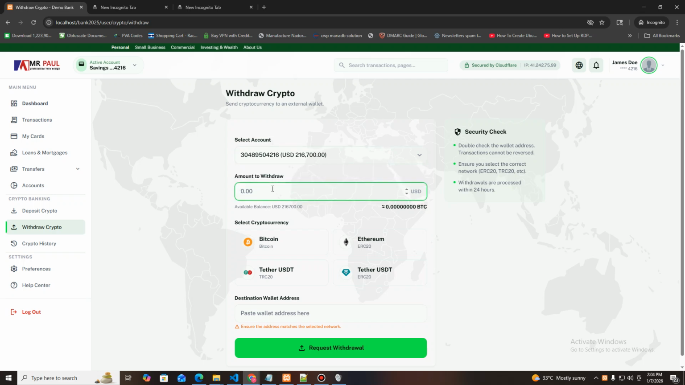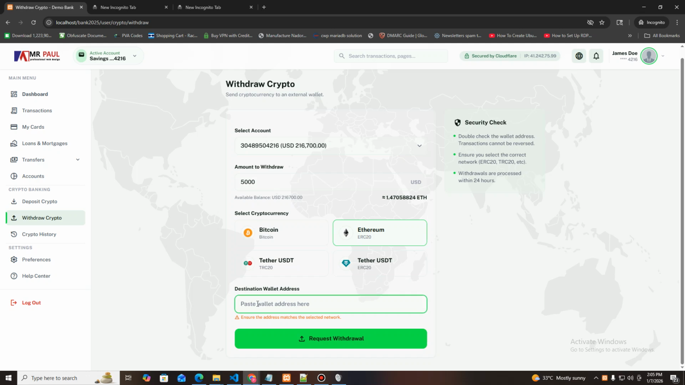Let's say I want to withdraw $5,000. If I select Bitcoin or Ethereum, it's going to automatically convert the money. As you can see, this is the converted price. If I choose Ethereum, that is the Ethereum price. USDT is also a dollar. So I'm going to withdraw to my Ethereum wallet. Then request the crypto withdrawal.